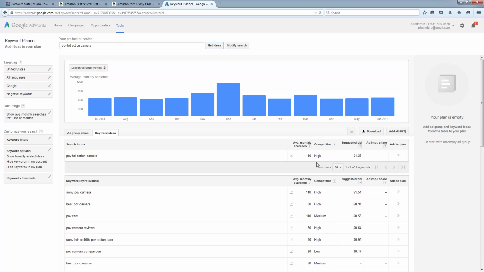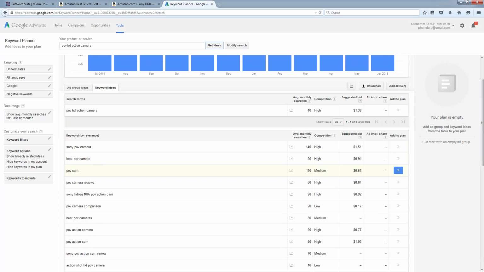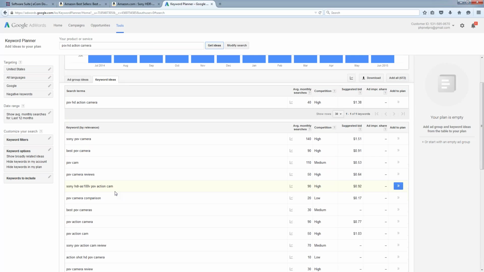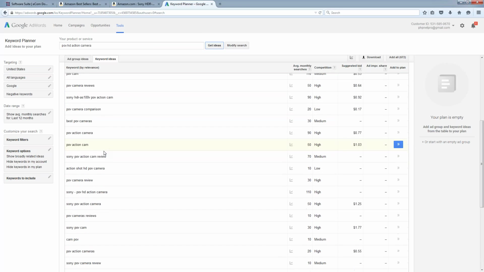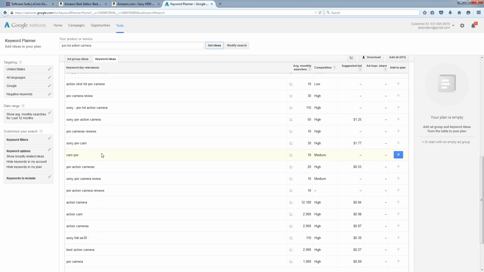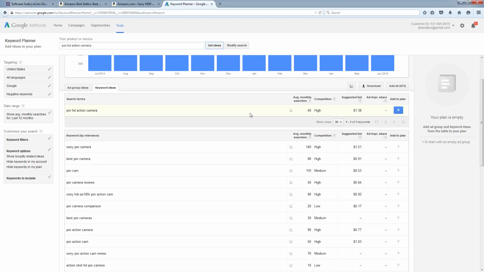So I've got a little more in terms of results now for this kind of keyword phrase. But I can continue hunting on and essentially try to find a highly relevant keyword phrase for this type of product that is also going to have a decent amount of search traffic. I'm looking for something that has at least a couple of hundred monthly searches, preferably maybe 500 monthly searches.